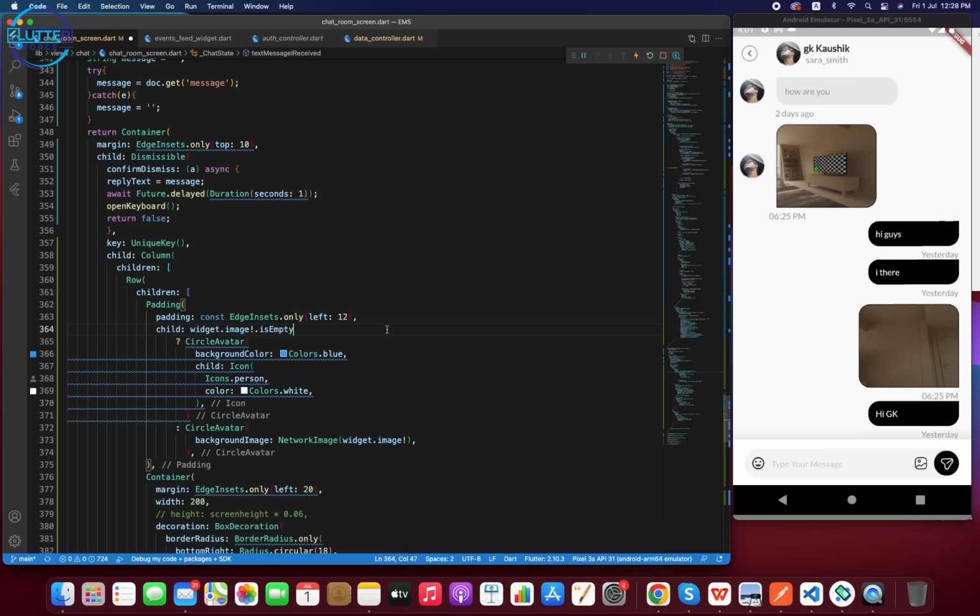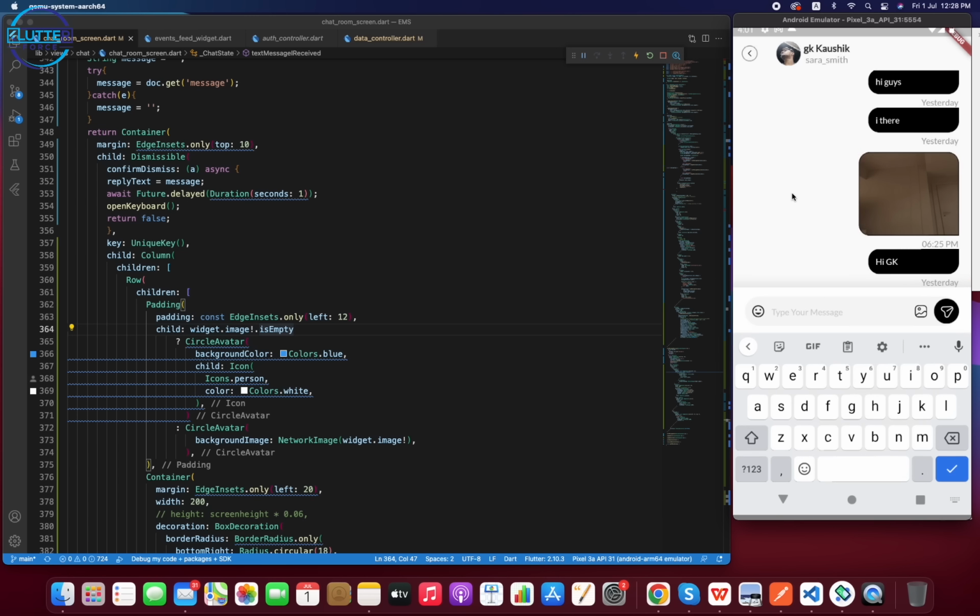So let me restart with Control S, hot reload. Now I'm going to drag this widget. Okay, this has been dragged and the keyboard has been opened successfully after a 1 second delay. So this is how we are doing a reply.